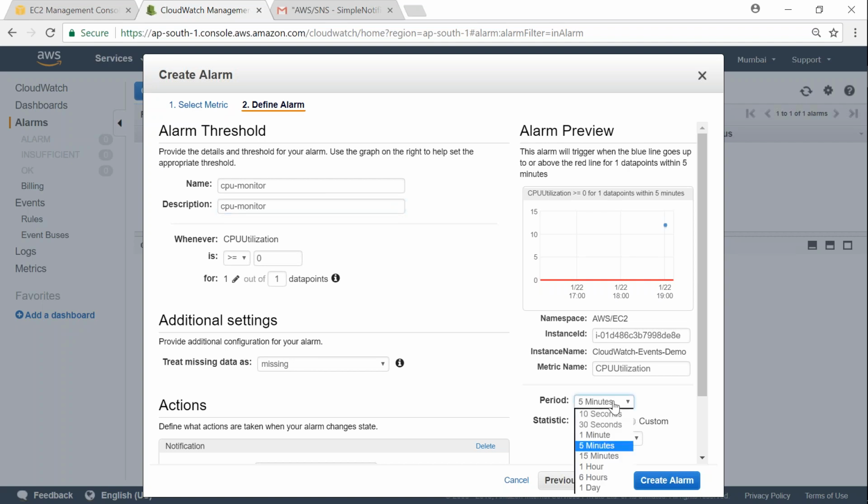And here you see, what is the period? If you want your alarm to be very sensitive, go ahead and choose a 1 minute period. And let us use a statistic which calculates an average CPU utilization. So when do I want to trigger my alarm? Go ahead and put in the number that you are interested in. I want to say whenever my CPU utilization is above 51%, I want an alarm to be sent to me.